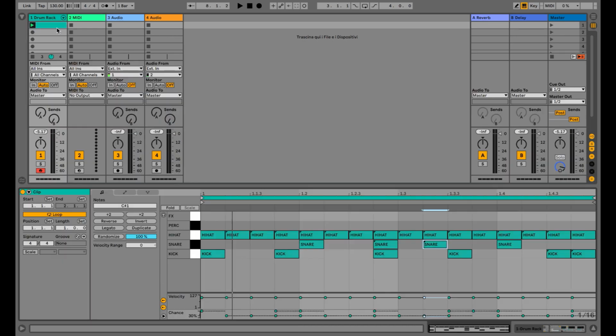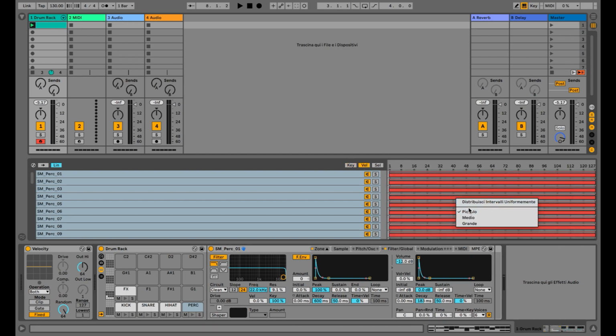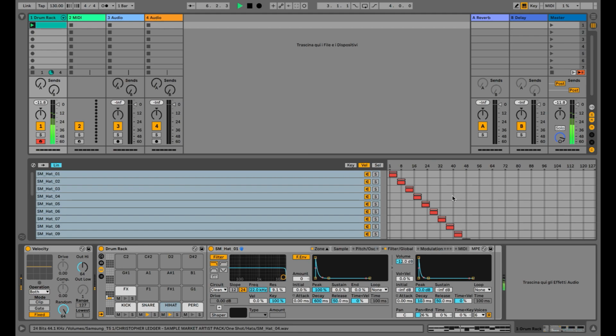I'm gonna do the same with the percussions actually, but I don't want the percussion to happen too often. So let's see how they're gonna sound like this. Obviously, I didn't put the velocity. Damn, my bad, guys. Interesting.